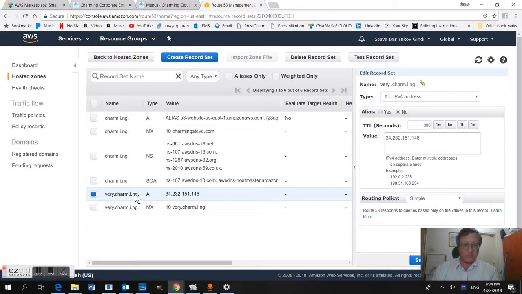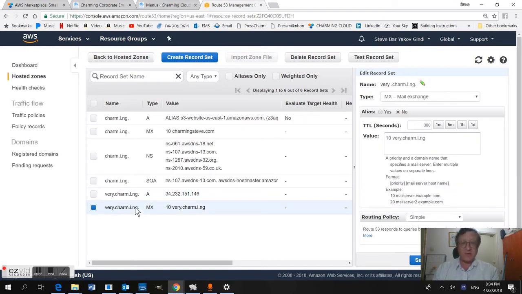When you type in very.charm.i.ng, it would know, oh, I look up that number 34.23.232.151.146. Now, when you send an email to a server, it uses a totally different method, and that's called an MX record. The MX record is one of those things that goes way back to the very beginning of the internet, and people would have different servers for different things.